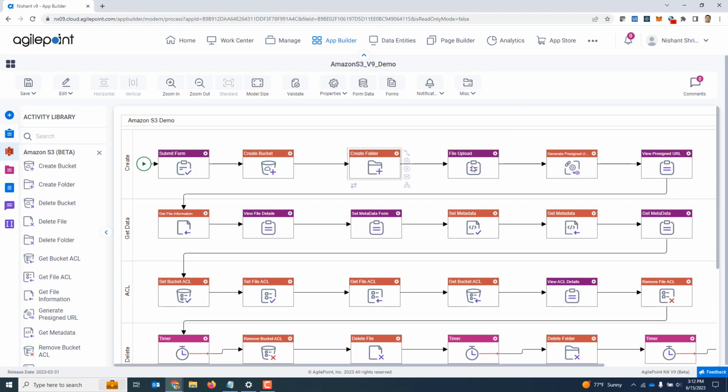We are going to next have a form where we are going to use the file upload control to upload a file to this particular bucket. This functionality already existed before V9. And we are going to generate a pre-signed URL for this file. So the next activity is generate pre-signed URL.